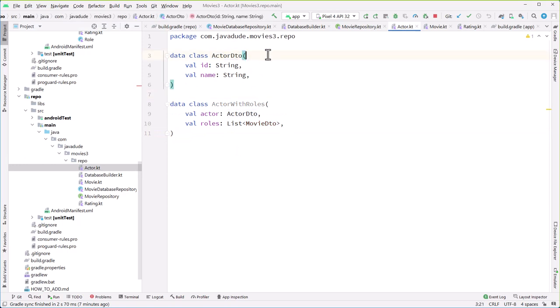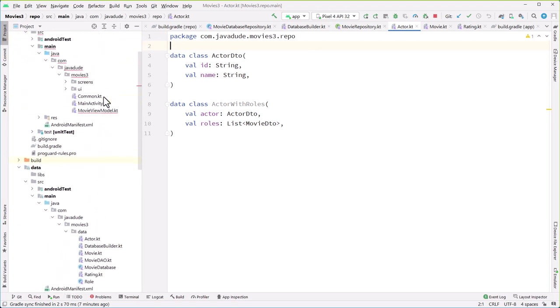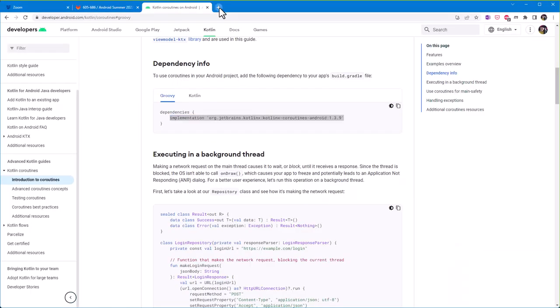So like actor DTO here, it would be nice to be able to specify that this thing is immutable. But then I'm going to need to pull in some of the Jetpack Compose support in order to do that. So let's take a look at our app. Up at our app level, we have build.gradle. We're going to need to pull in, let's see, can I pull in just Compose Runtime? Let me take a look here.